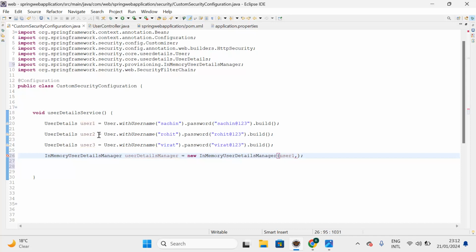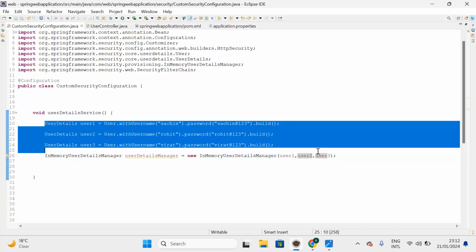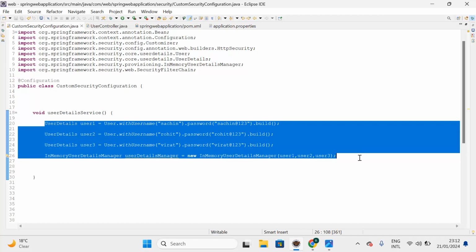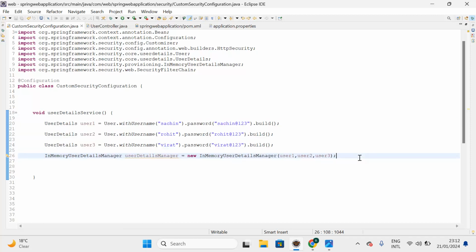And next user 2 Rohit Sharma, Rohit, and user 3, that's it. So like this, as many static users as we want we can create. But make sure, guys, hard coding the credentials is not good. In a production environment we should not write code like this. We have to fetch the username details from the database.